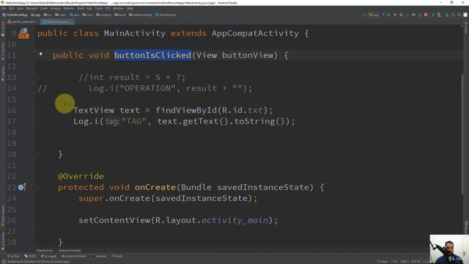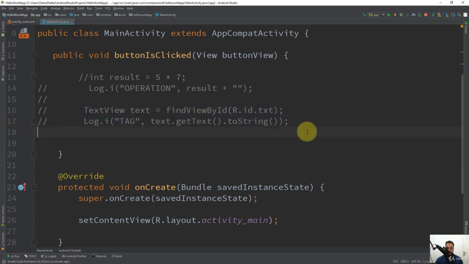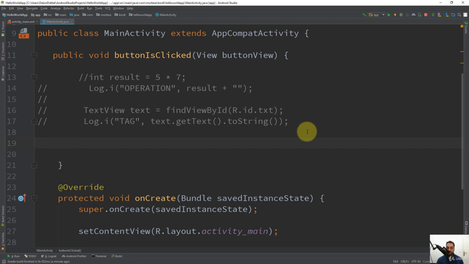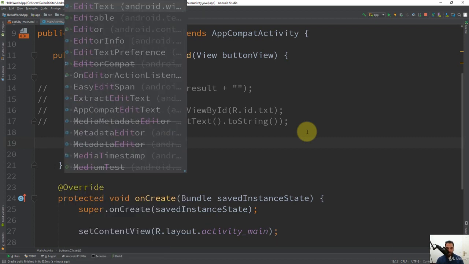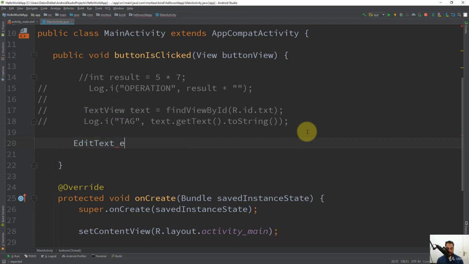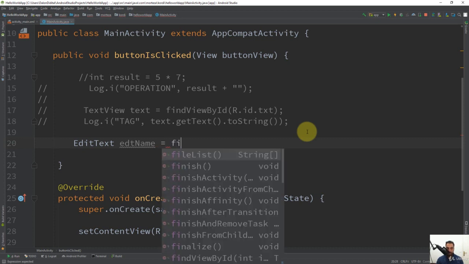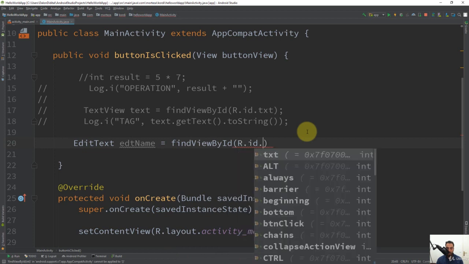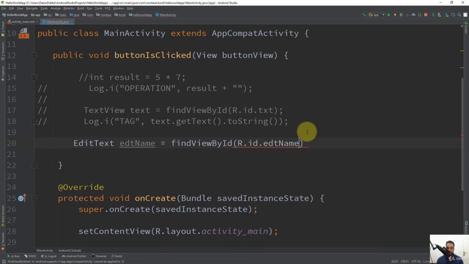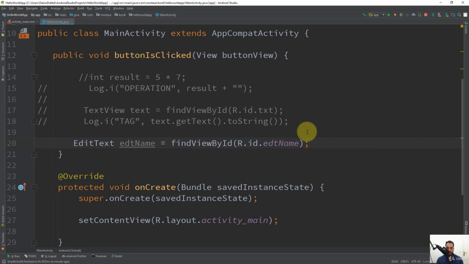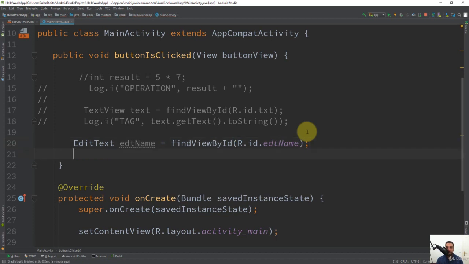So first, let's go ahead and comment out these 2 lines of code because we do not need them anymore. And then we need to have a reference to our edit text. So it is going to be EditText, and the name is going to be edtName. You can name it whatever you want, but I'm going to just name it the same way as I named it for the ID attribute. So I'm going to type in here findViewById R.id.edtName. Semicolon.